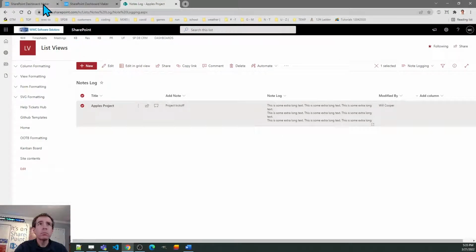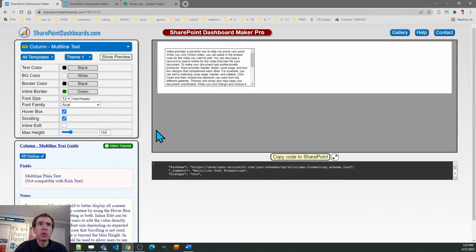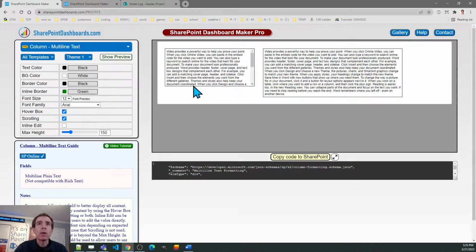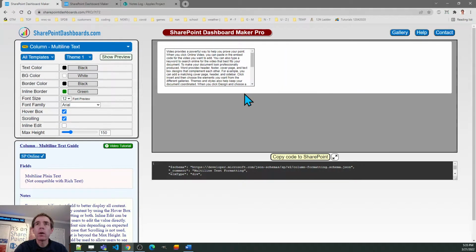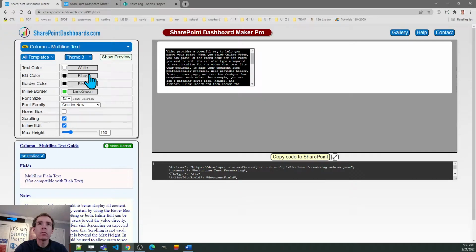All right, so this will be linked in the description. This is a template for multi-line text formatting. It is important to emphasize that you do need to use this with the plain text setting and not rich text, which is something that cannot be formatted with the column formatting currently. Okay, so you're going to see a preview window in here that helps us understand what's going on before I even do anything. What I would recommend first is go ahead and try these different theme options to just give you some different ideas on what's going to happen.